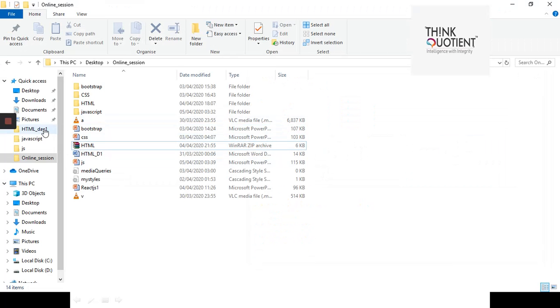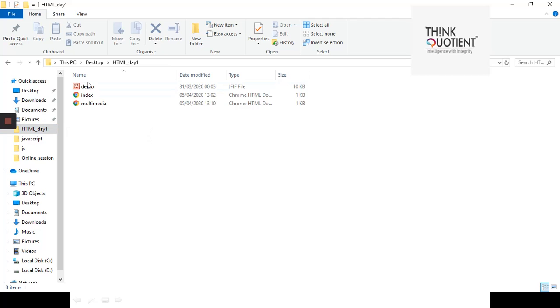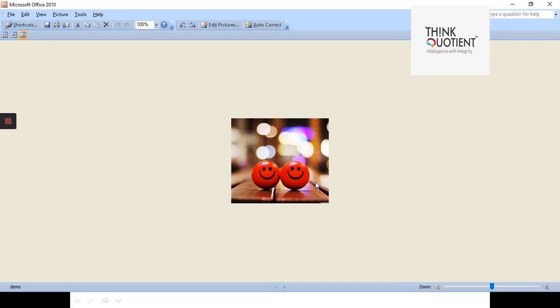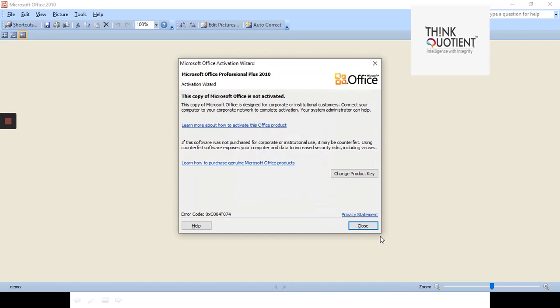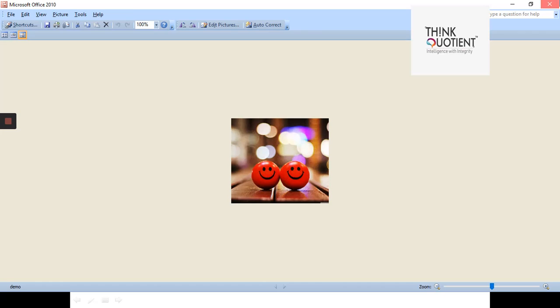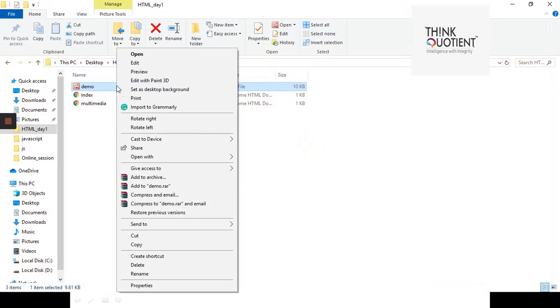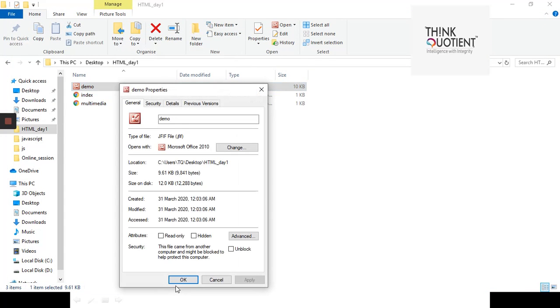I'll just show you the html day1 folder. In that I have kept this demo file, which is nothing but my image, and you can see some smiley image is being displayed over here. Now I'm going to close this, and I'm going to read the properties from this place, because we have to get the extension of the file, as the full path, right?